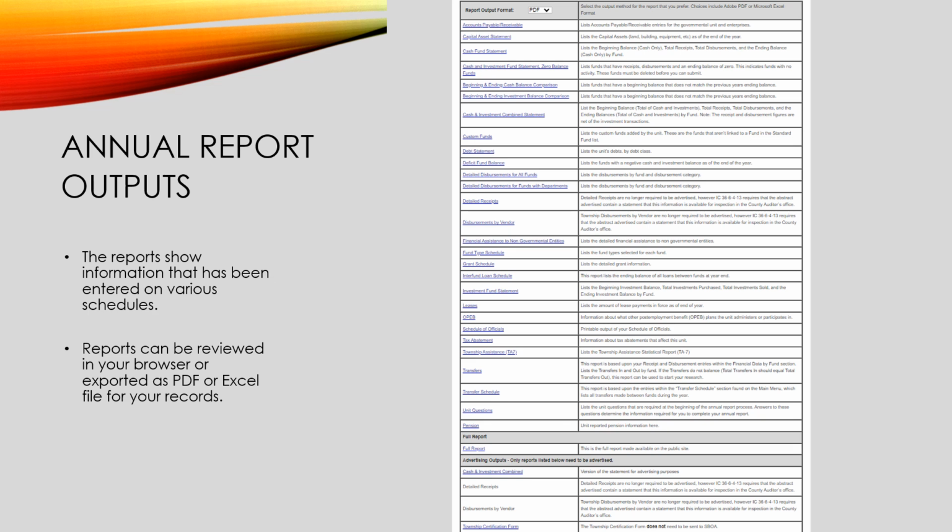Once you've completed all the schedules on the AFR, the info entered on the various schedules can be previewed in the annual report outputs as shown on the screen here. You can view those in your browser, or you can export the reports in either PDF or Excel format for your use and your records. These reports can be very useful to help you find errors and verify that the information entered on the AFR agrees to your financial records.